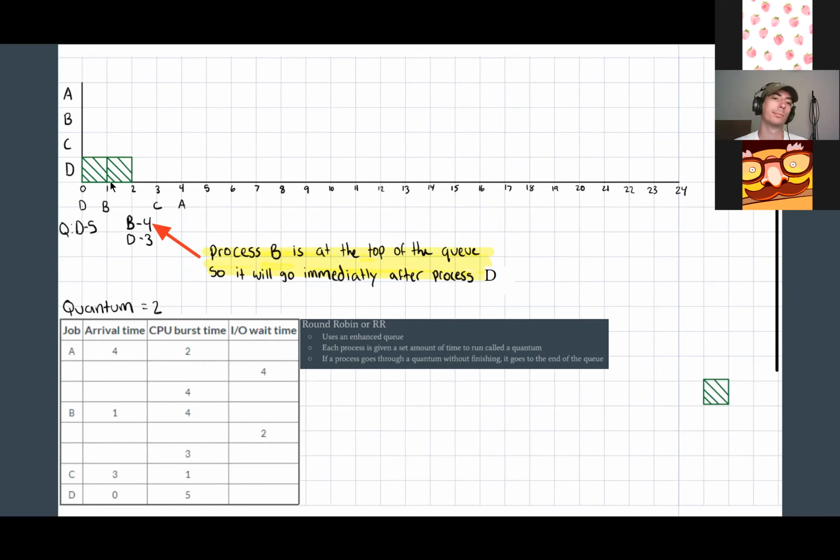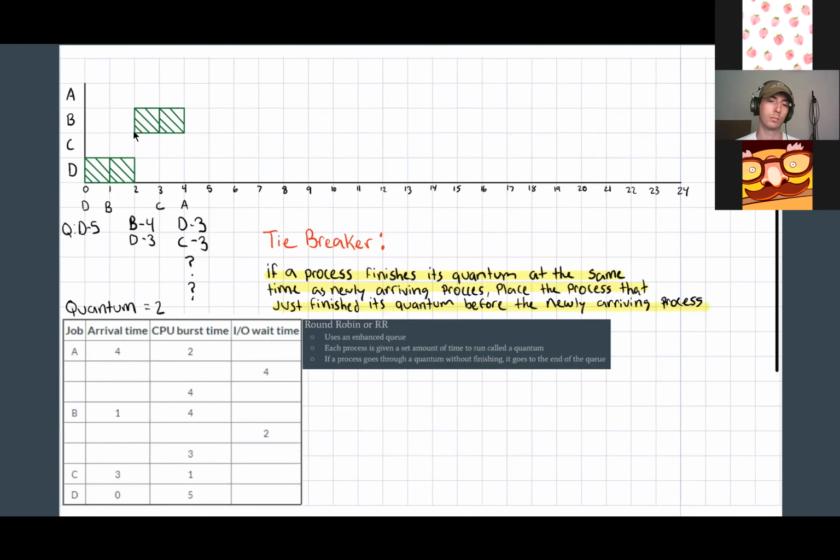During the time that D was running, B arrived at time 1. B went to the top of the queue while D was running, and it has a starting burst time of 4. D went to the back of the queue, and now it's B's turn. So B, here it ran for 2. And while B was running, D shifted up. C went right after because it joined while B was running. And then A arrived at the same time as B was supposed to return.